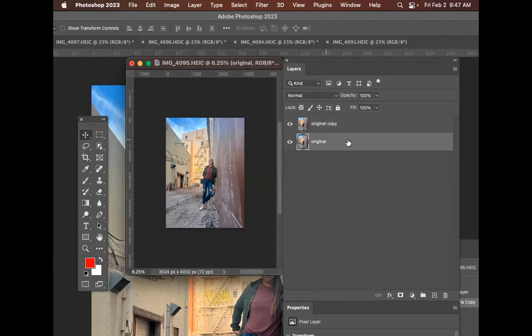Go down to the bottom one, the original. Yes. And notice there's a little lock right here. Lock all attributes. Well, it's going to just lock that layer. There's a little lock. Yes. And also turn off the little eye, the visibility. This is like insurance to keep your original untouched.